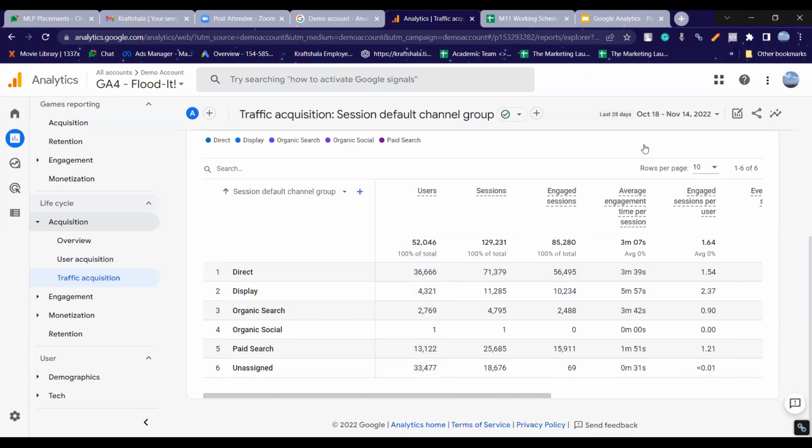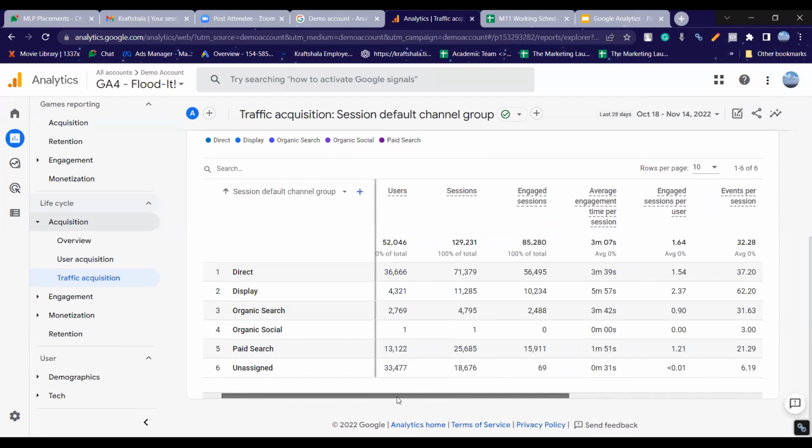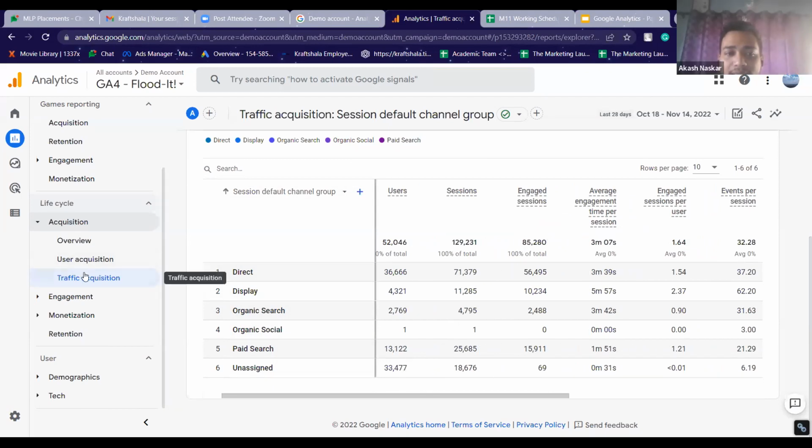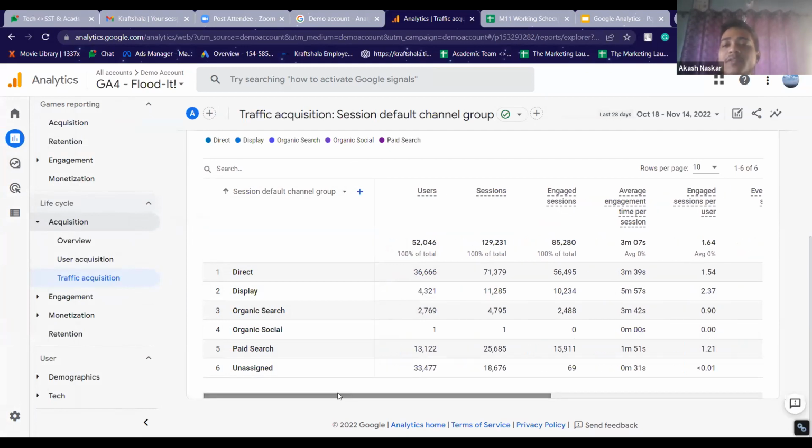But can we make different dimensions according to our use? Yes, there is a way to make custom reports, but that is not something we'll learn here because it is a little bit advanced. We only learn the reports that Google Analytics currently provides us. If you want to make custom reports, you can look at it specifically on your own. Okay.